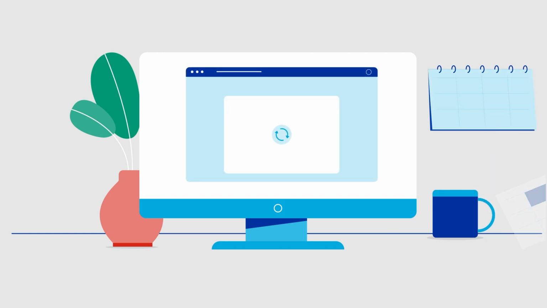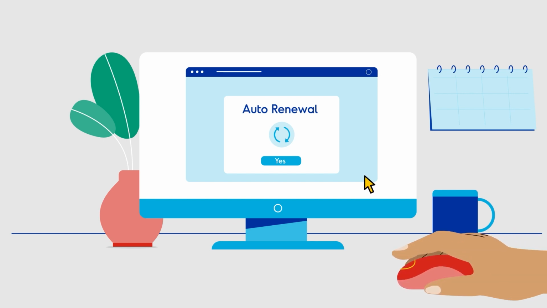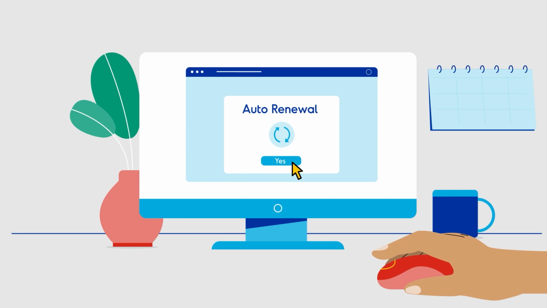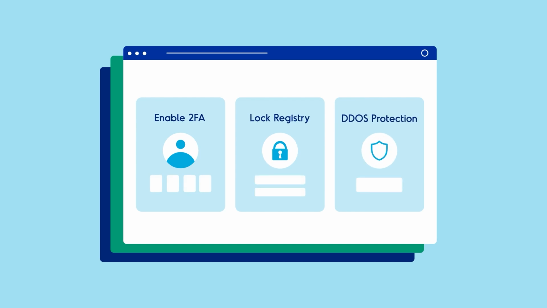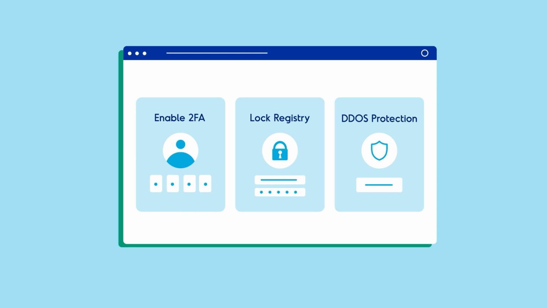So instead of relying on your calendar or to-do lists, you can make renewing your domain easy by using autopay features, ensuring your domain's registration is up to date for the life of your nonprofit. But you're not done yet. You should also take advantage of available security features like two-factor authentication, registry locks, and denial of service attack protection.